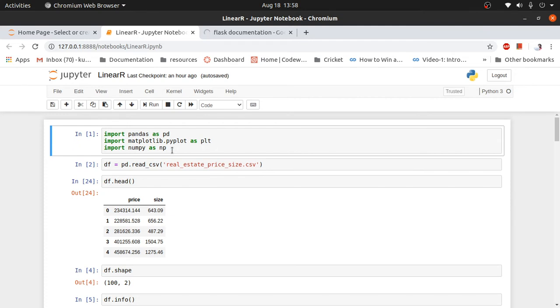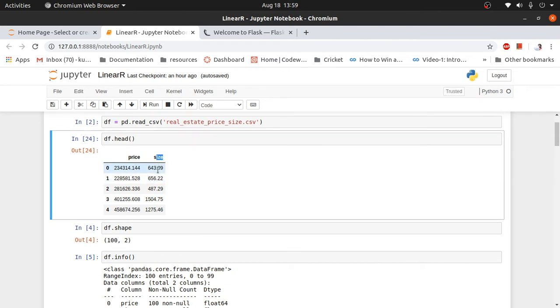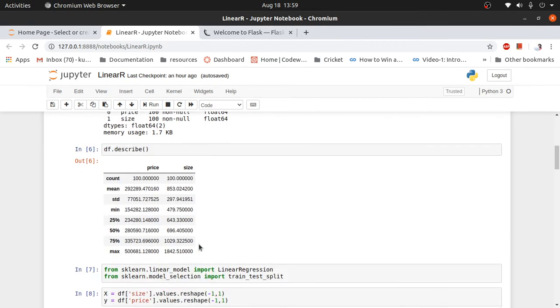As I said, I am assuming you already know some basics of machine learning. You are familiar with these libraries. So we have imported these important libraries. We are loading this data set, which is the real estate price and size CSV. What we have here is prices and size. Price is the target variable. We have to predict price from this size variable. Size is in square meters of the land.